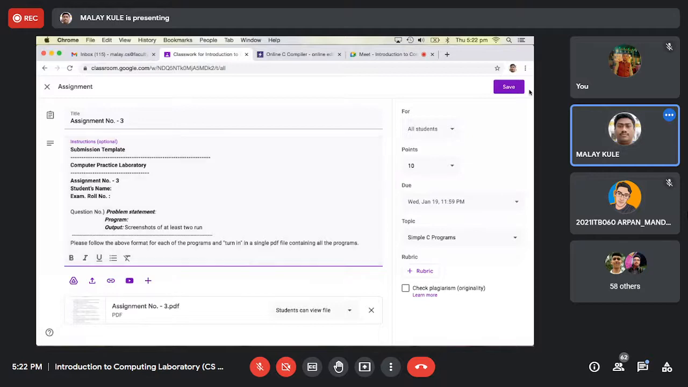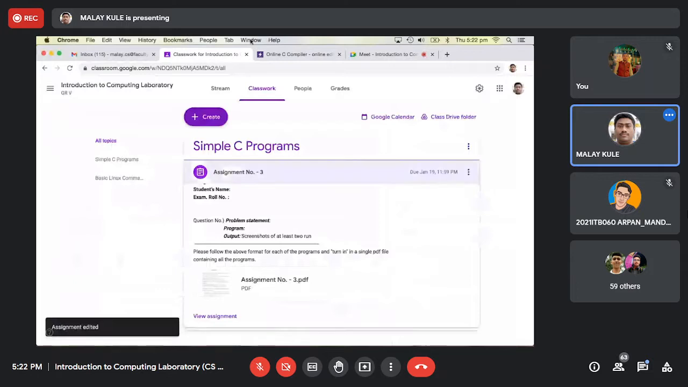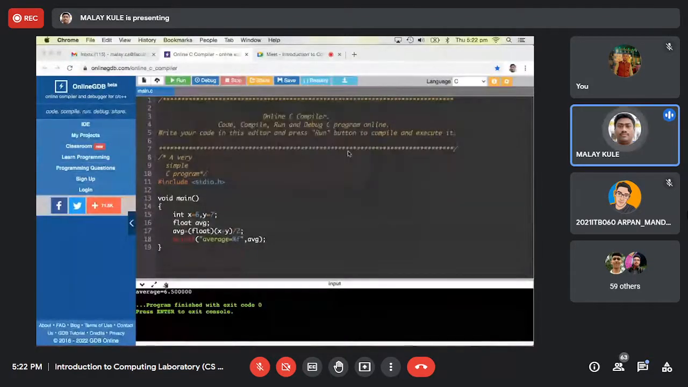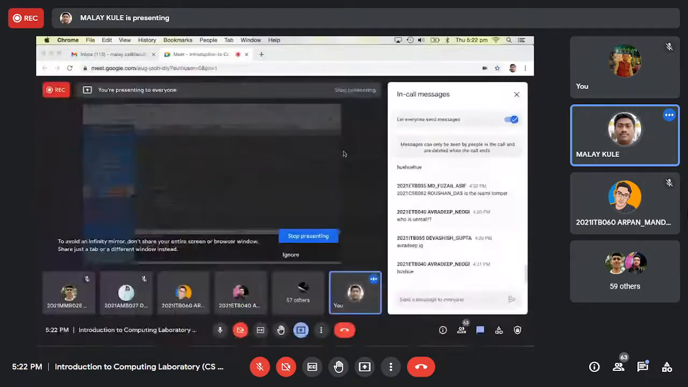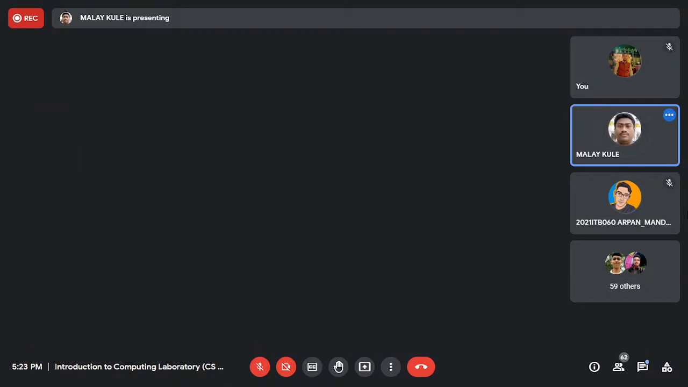Save that. No pressure on you. Why would you not be able to complete it in 2 to 3 days? You have other activities, so you do it. Whatever compiler you like to use. Now you can leave the meeting. It's 5:22, so you can leave the meeting.